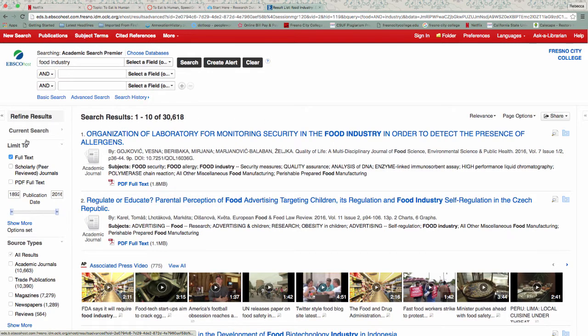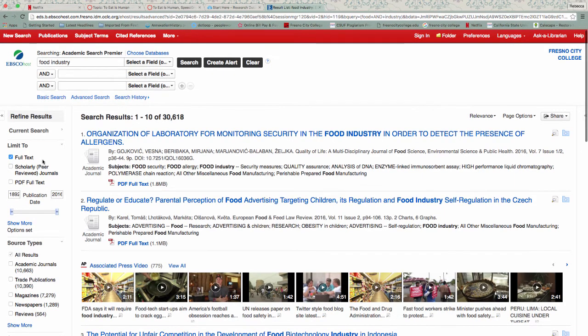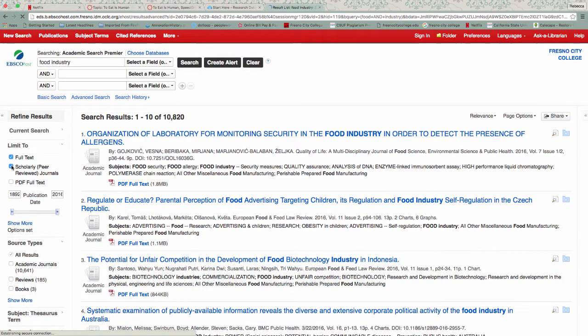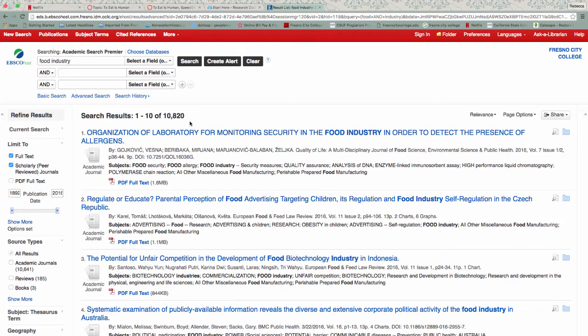Okay, I notice over here to the left, very good thing, the program has pre-selected full text, which is what you want because you want to make sure that you find a source that will open for you and open to a document that you can read. Next thing you have to check, though, is scholarly peer-reviewed journals, because that's what you're required to have as a source for papers 3 and 4. Notice that brings our total down to 10,820. Well, that's still quite a lot of sources.